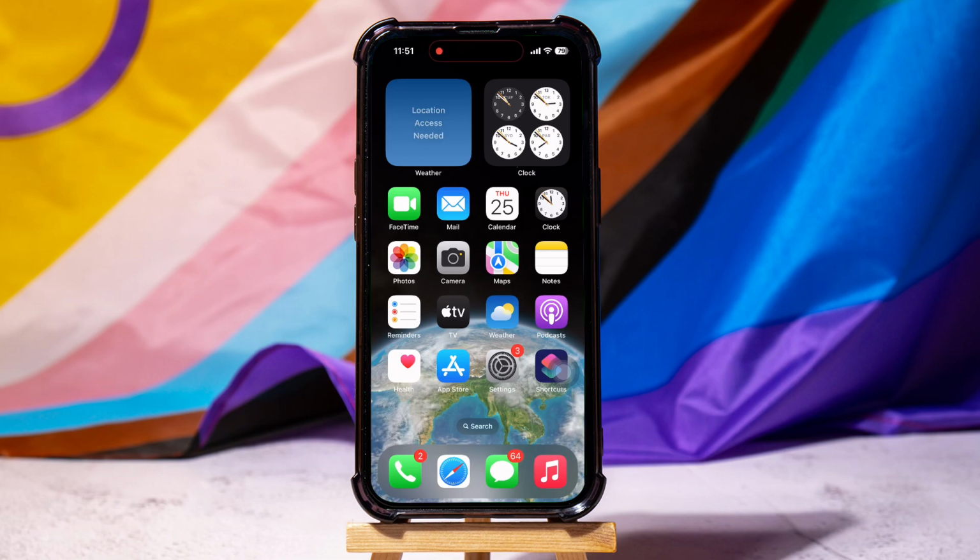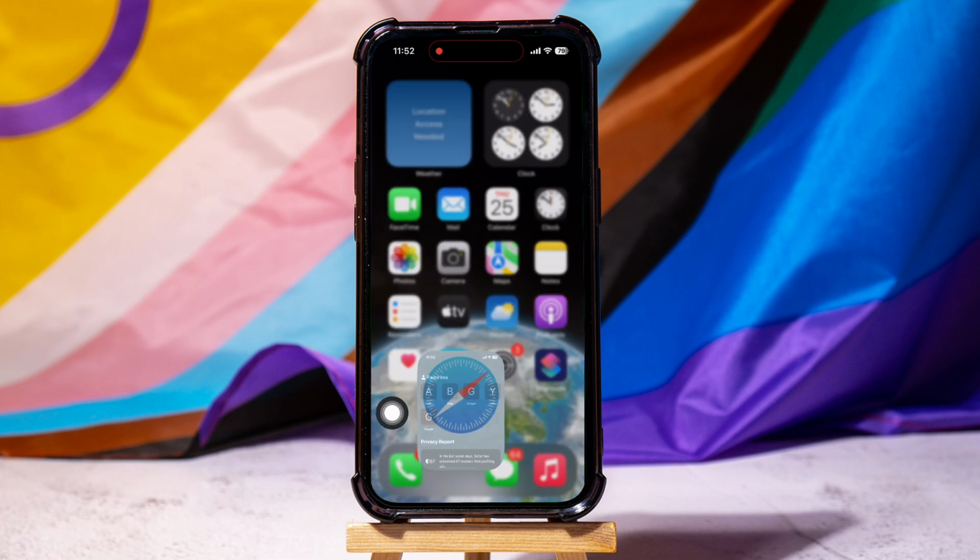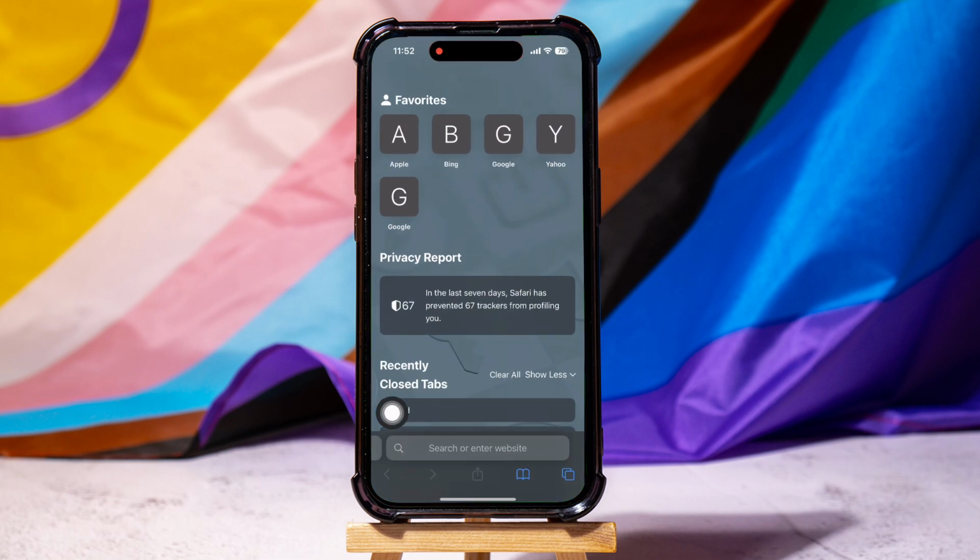How to get rid of frequently visited sites on iPhone. To get started, first of all go ahead and open up the Safari application on your phone. Safari is the default web browser on iPhones, developed by Apple. It allows users to browse the internet, view websites, and manage browsing data.